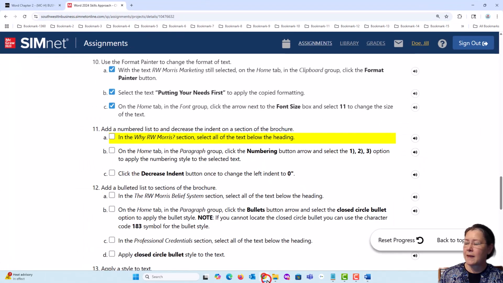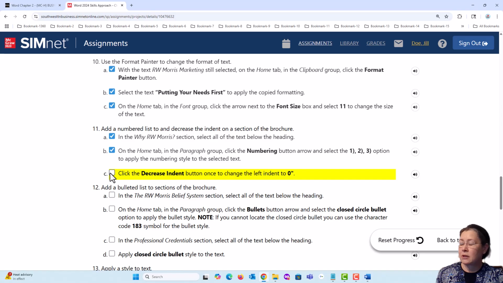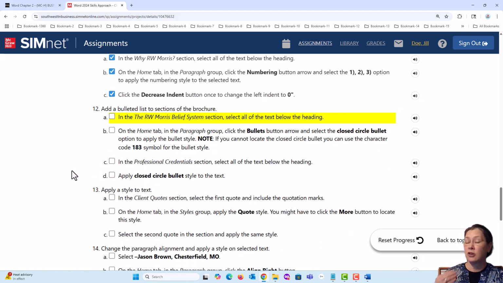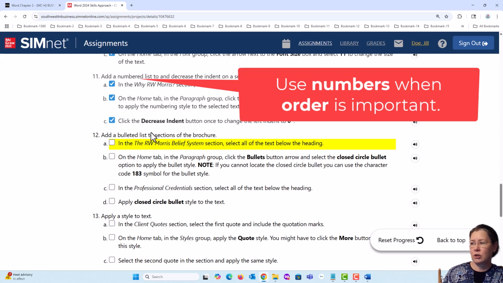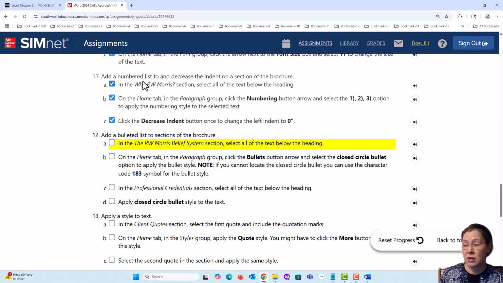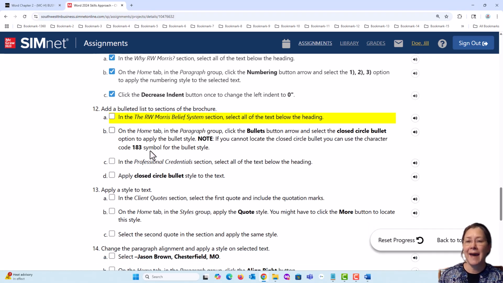Go back to Chrome. I know that this is taking you longer than if you probably completed this on your own, but I hope that you are learning as you earn points. That's really what this is about. Add a bulleted list to sections of the brochure, which they're going to tell us. Now, why a numbered list? Why a bulleted list? Here's the convention. When you are telling somebody, do this in order, or this is the number one priority, then you need to number those steps. If the sequence does not matter, then a bulleted list is your go-to.